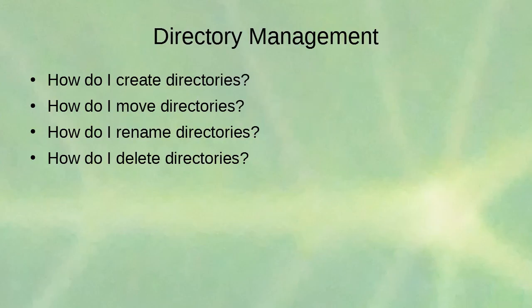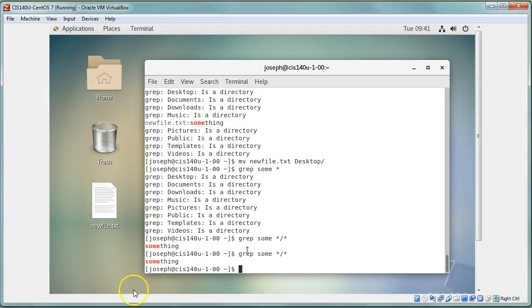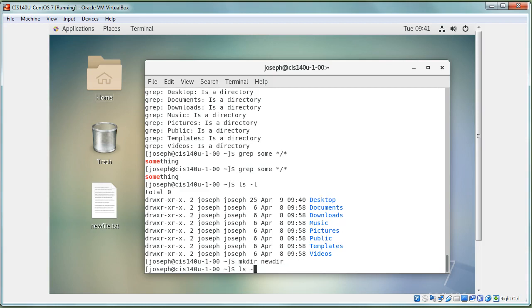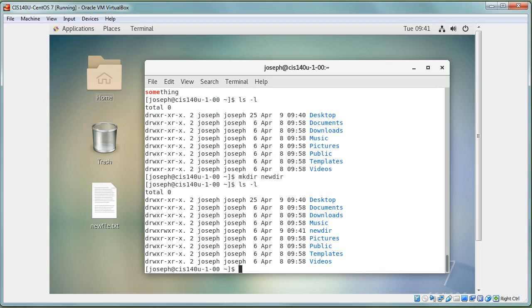How do I create directories? How do I move directories? How do I rename them? And how do I delete them? Directories are kind of like files. They're files that contain contents, including, well, files. If I do ls minus l, I can see that I have a bunch of directories here. I can create a new directory with mkdir for make directory. So, my new directory is going to be called new directory. And then I can use ls minus l, and I can see that this new directory is there.